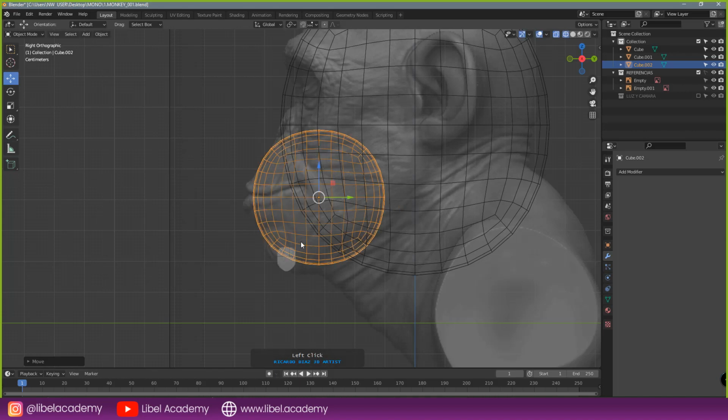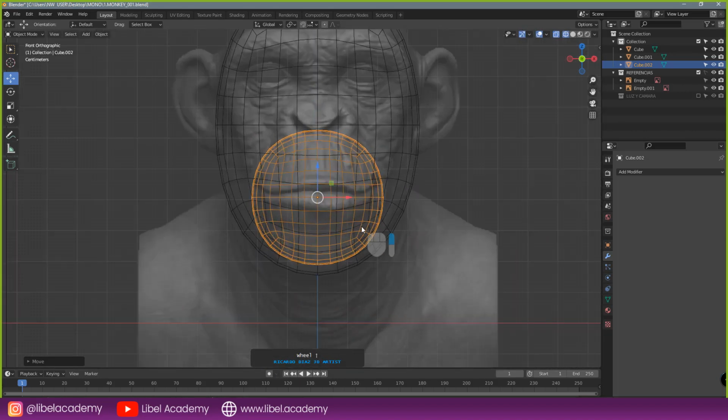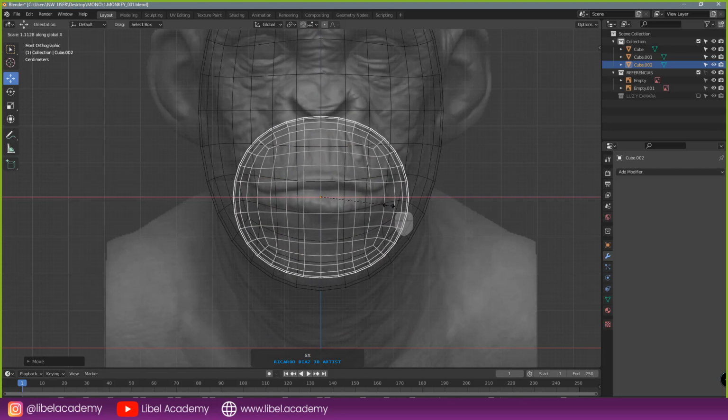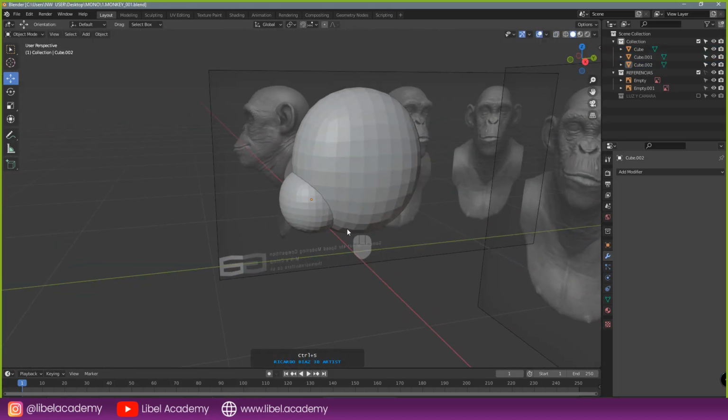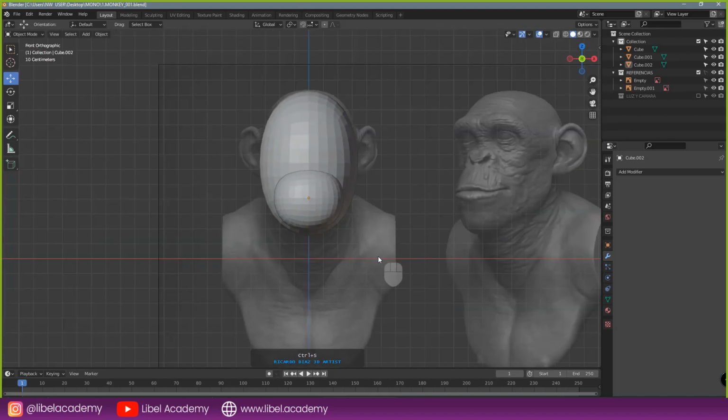This one will go here around the mouth. Now we go to front view and we scale this a little bit on the X axis. You can see here. And I'm always saving the project. This is something I do subconsciously. I don't even think about it. I save all the time. My brain starts saving automatically by clicking Control S.